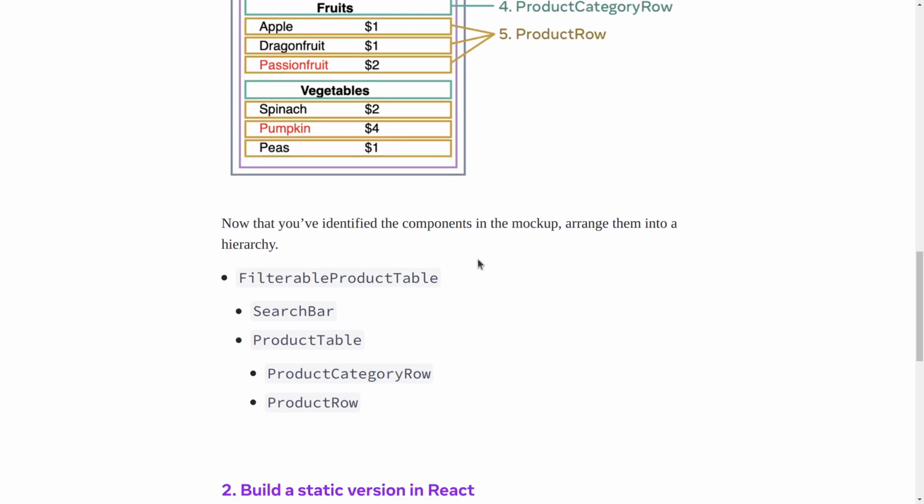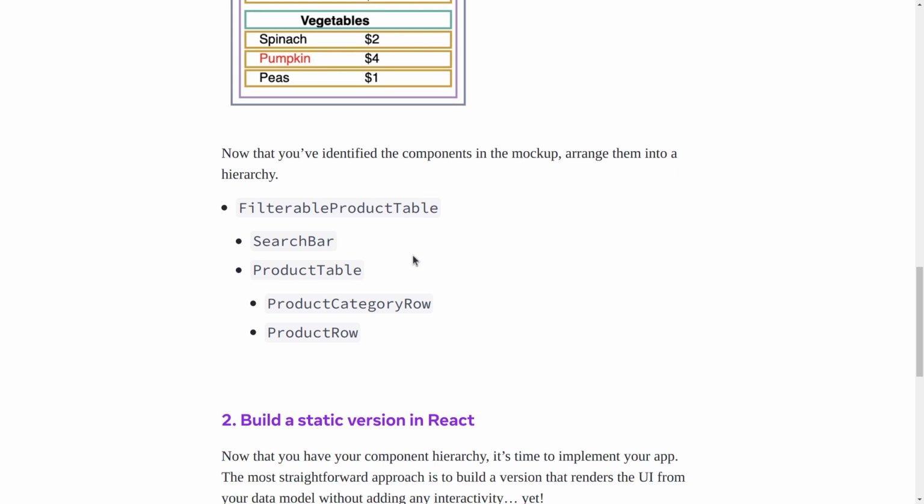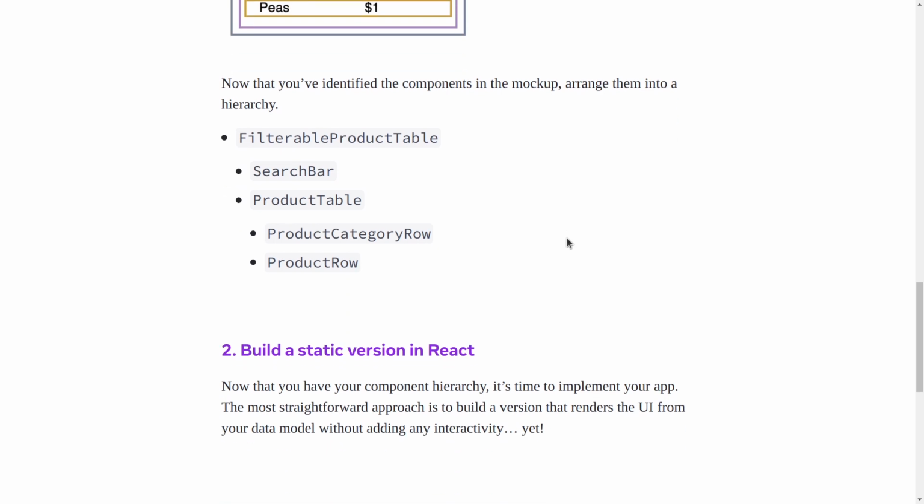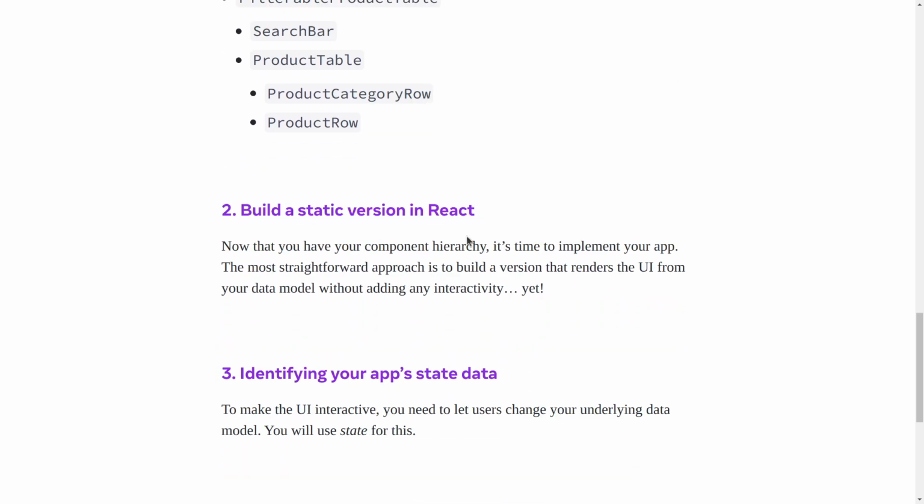Now that you have identified the components in the mockup, arrange them into a hierarchy. You can see here, in a simple format, I have depicted this hierarchy. Top is the FilterableProductTable that has 2 children, SearchBar and ProductTable. This ProductTable component has 2 children, ProductCategoryRow and ProductRow. Now let's go through step 2, build a static version in React.